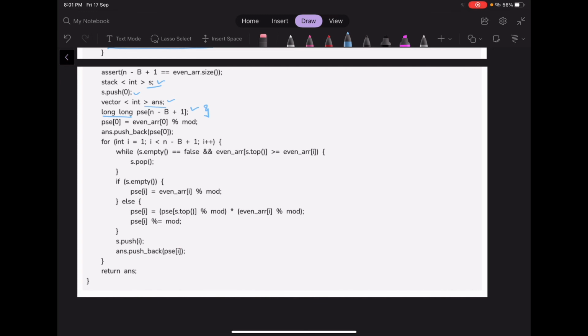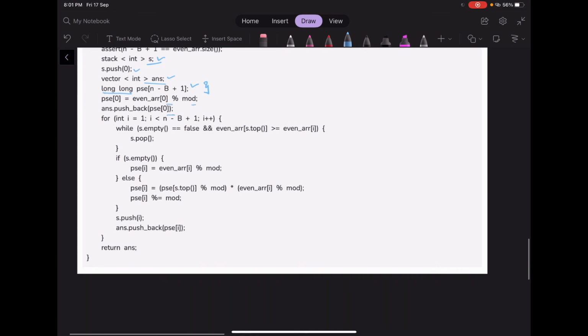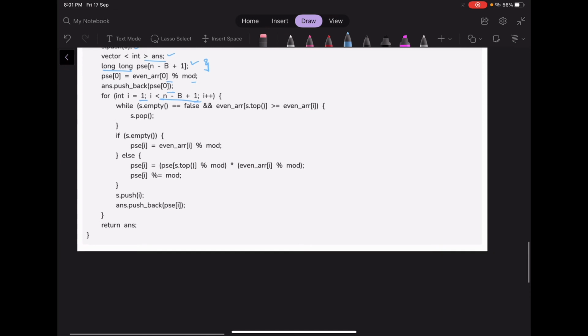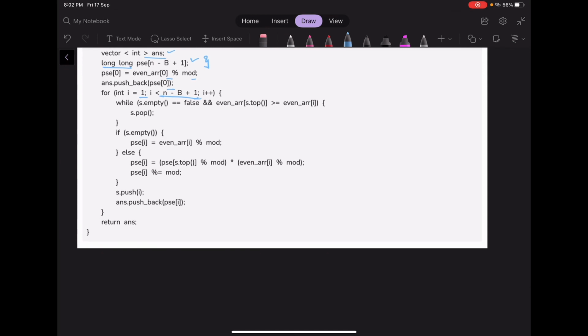And then we have calculated PSE of 0 equal to even ARR of 0, and then we have pushed back PSE of 0 into our answer variable. And then we are iterating from index number 1 to n minus b plus 1. So this is the number of elements in even vector, so we are iterating over all of them. And for every index, as long as the stack is not empty, we check the element stored at the index of s top in even ARR. As long as that element is greater than or equal to even ARR of i, we are popping it.